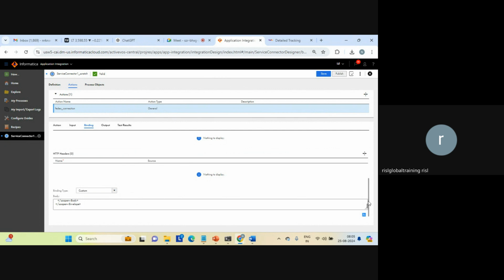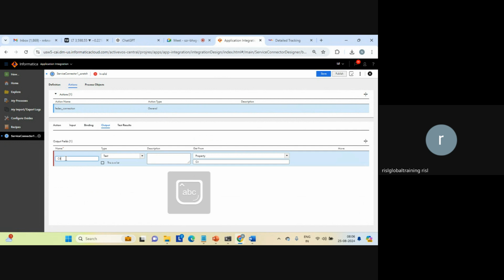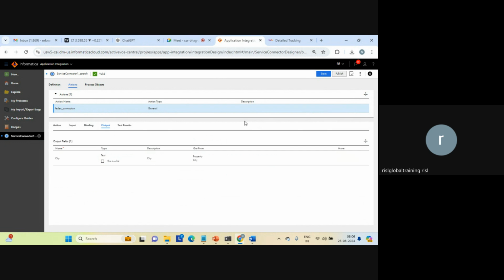So this is what we need to do. Next, we can supply here output fields. Here we can add what you want to expect. Let's say, for example, city. If there is a city, then we can get this city data. Similarly, you can also add other fields. First, let us see whether we get city or not.